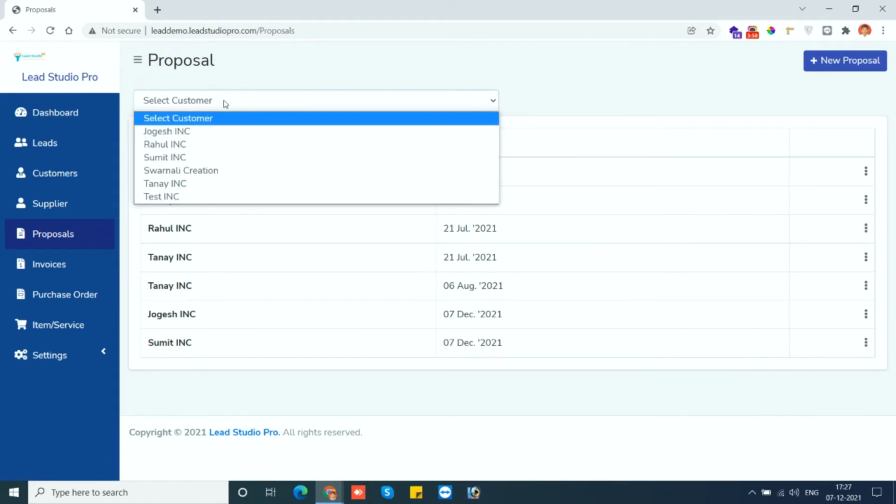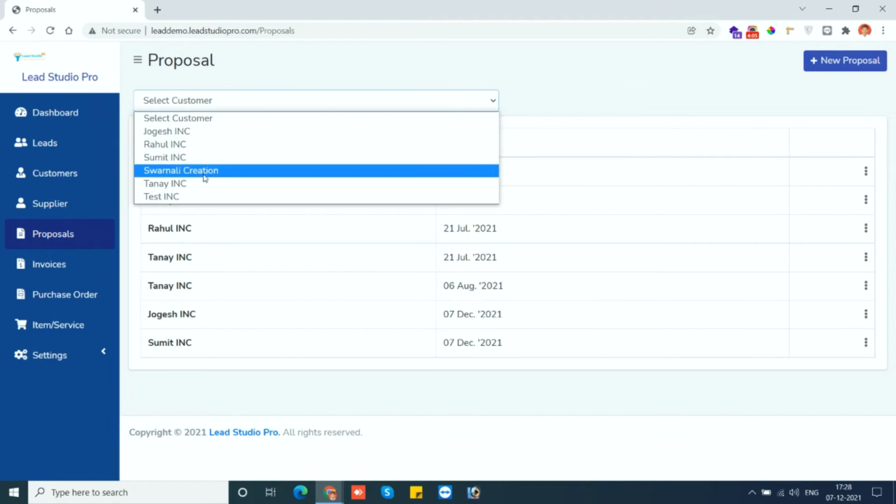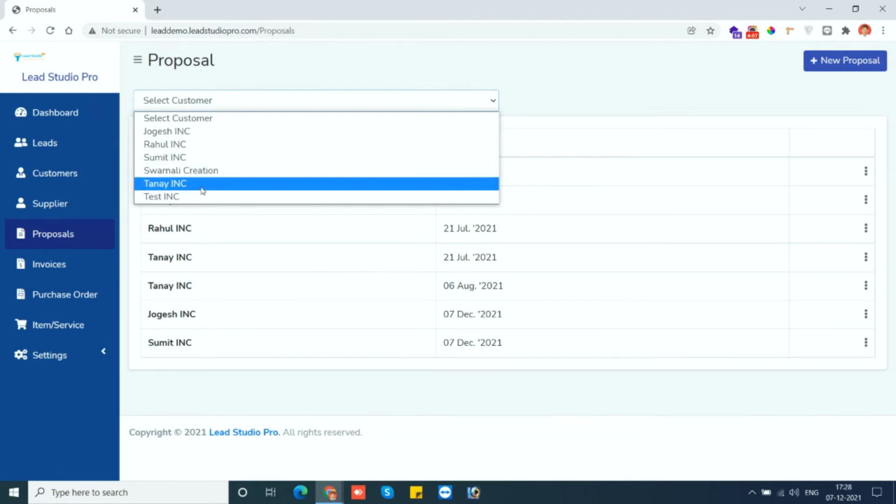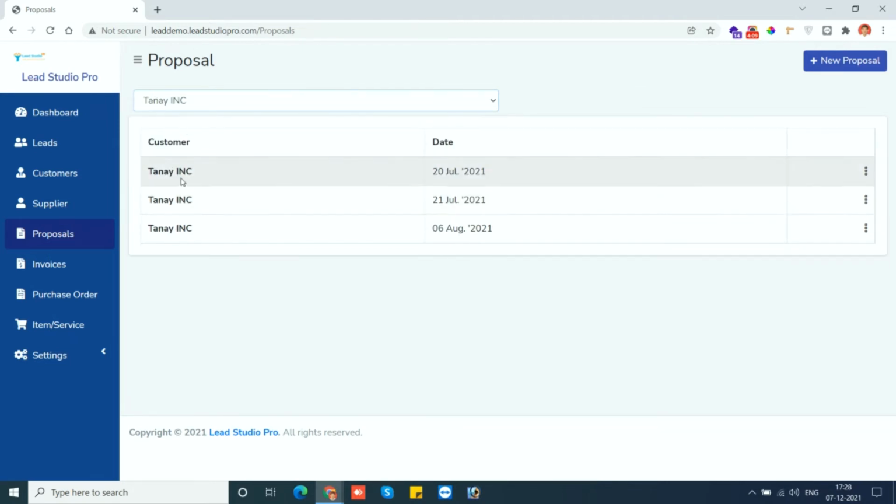Also, it's obvious that at some point you can have lots of proposals. So to find any particular customer's proposal, you can just select, and the list will be filtered, and date wise you can see all the proposals you have generated.